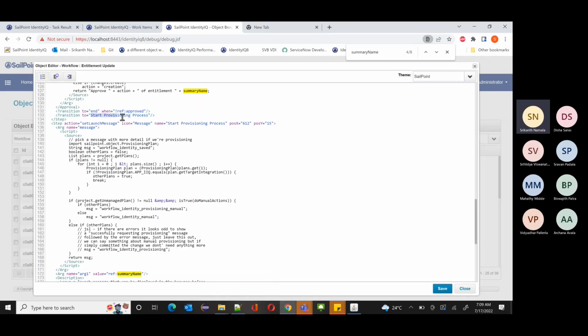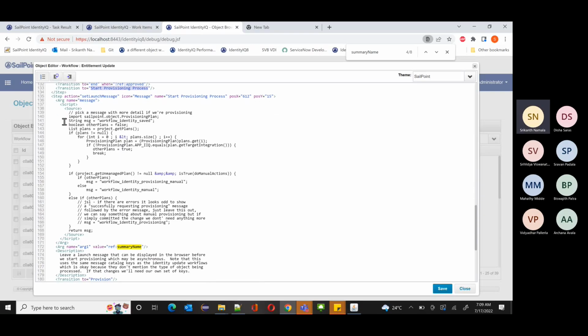So what are we doing in this next step? Start provisioning process. If you go through this logic, what we are doing majorly is workflow and save. When your plan is not null, we are going to create a plan. Target integration is IIQ. That will be a lengthy topic; if we have to discuss the target integration in the provisioning plan, maybe it will be discussed in the advanced sessions. But as of now, just think of it as where we are going to update the current change.